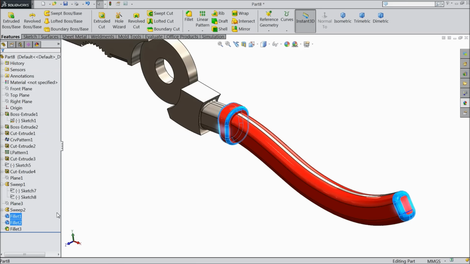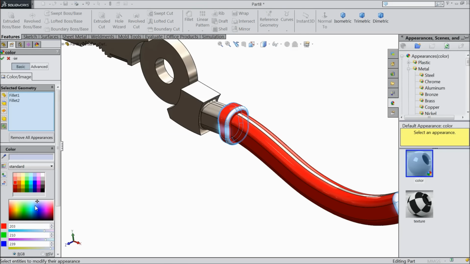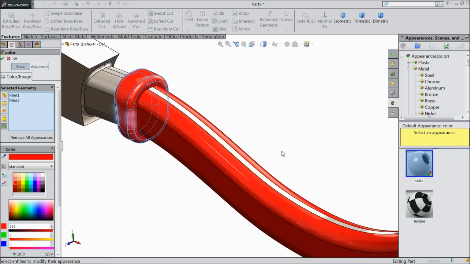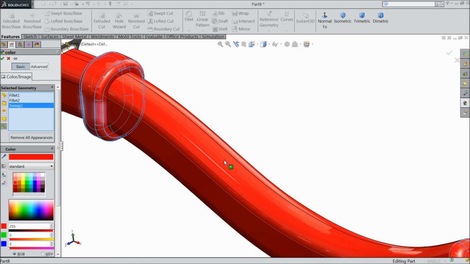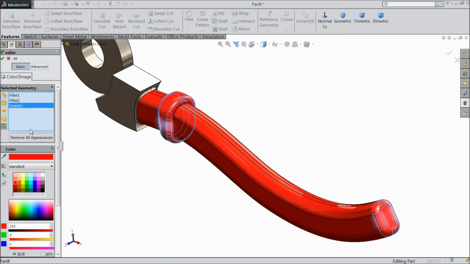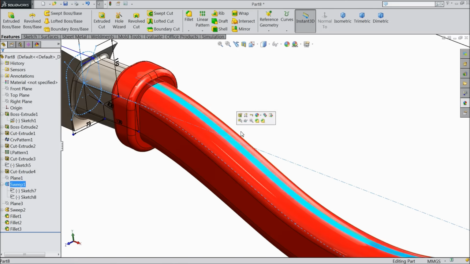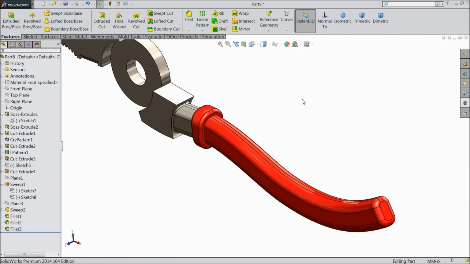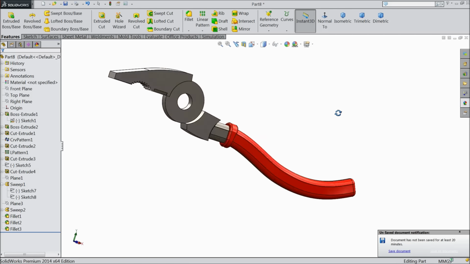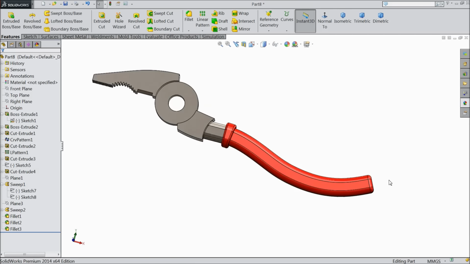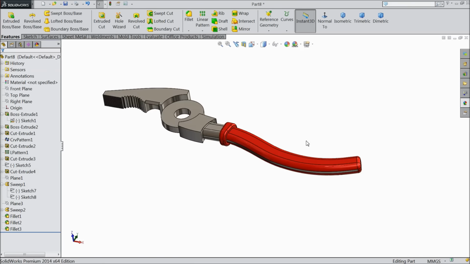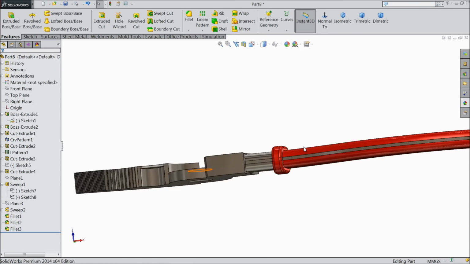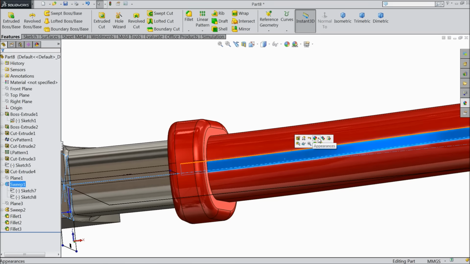Now select these two faces, red, okay. Now select this face, red, okay. Now our part 1 is almost ready. Here also we forgot to add some color.